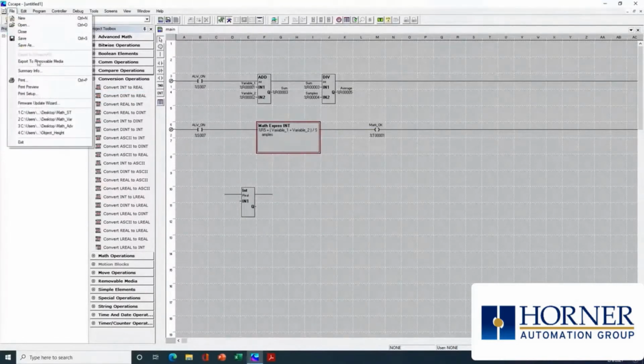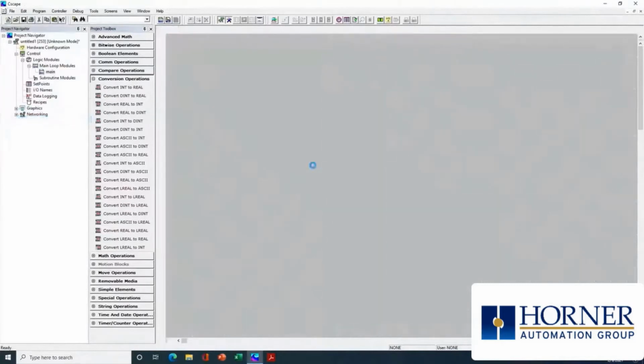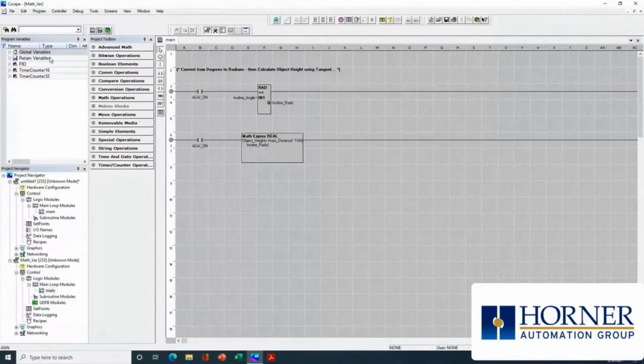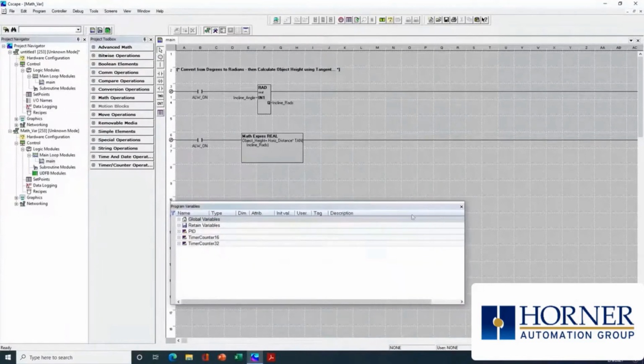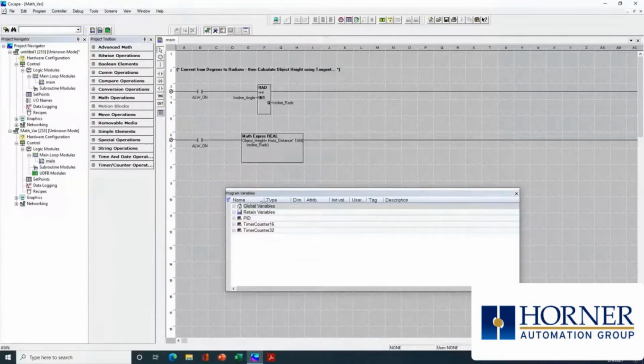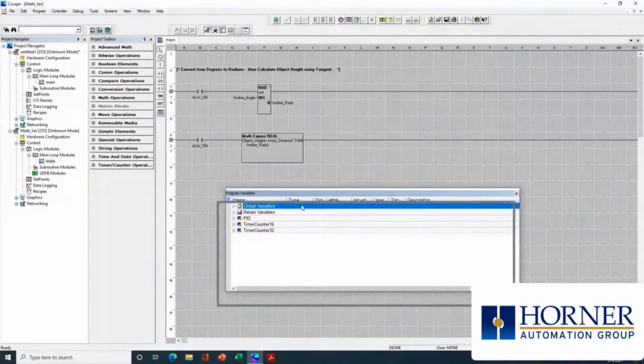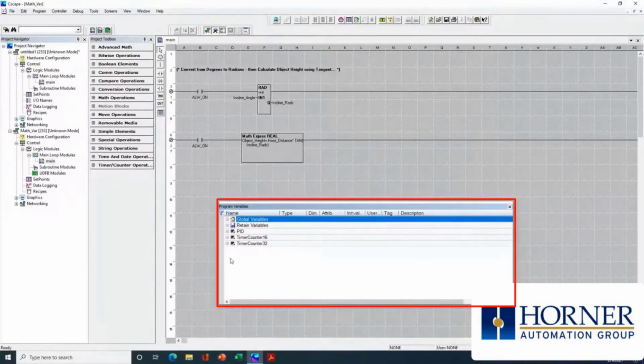Let's load up a program that is using advanced ladder with tags, or variable-based advanced ladder. Let me arrange my screen a little bit here. When you're programming your logic in advanced ladder with variables, instead of getting all your variable names handled by the IO name tool, we have this program variable window instead.